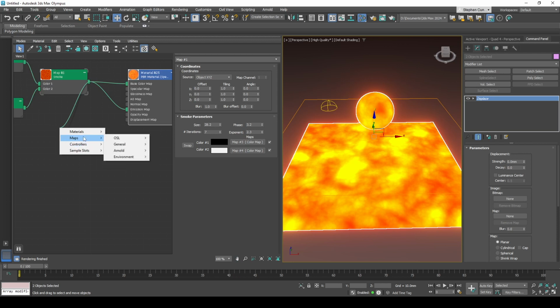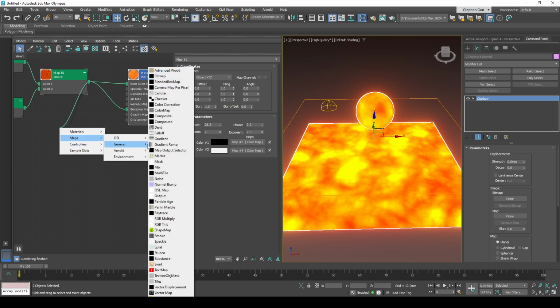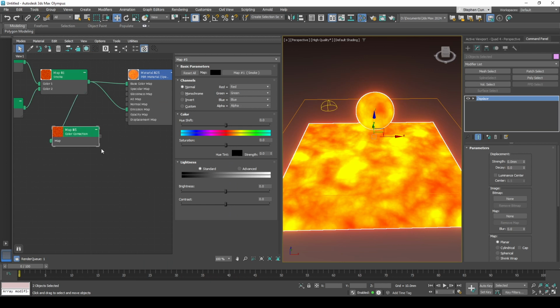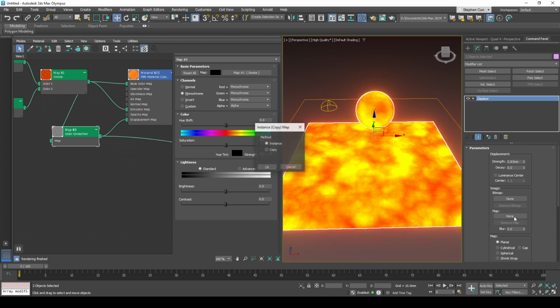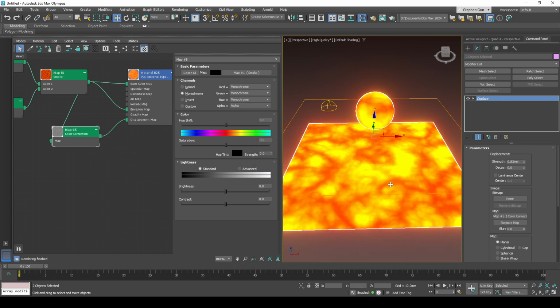Let's look at maps, general, and there should be a color correction. With this one, we can change this to be monochromatic, and then add that to the displacement. Now, it's not going to take effect as such in here, and if you try and move that displacement, it's not going to take effect too much. What we're going to do is drag and drop this map into here and have it as an instance, okay?